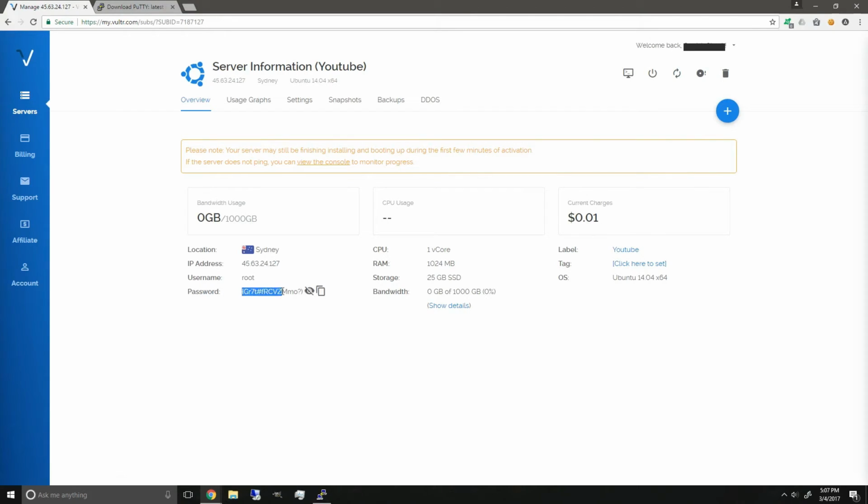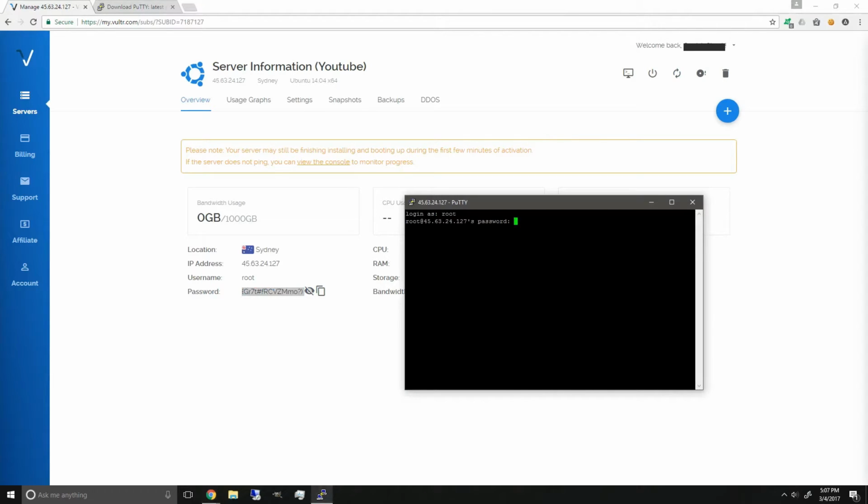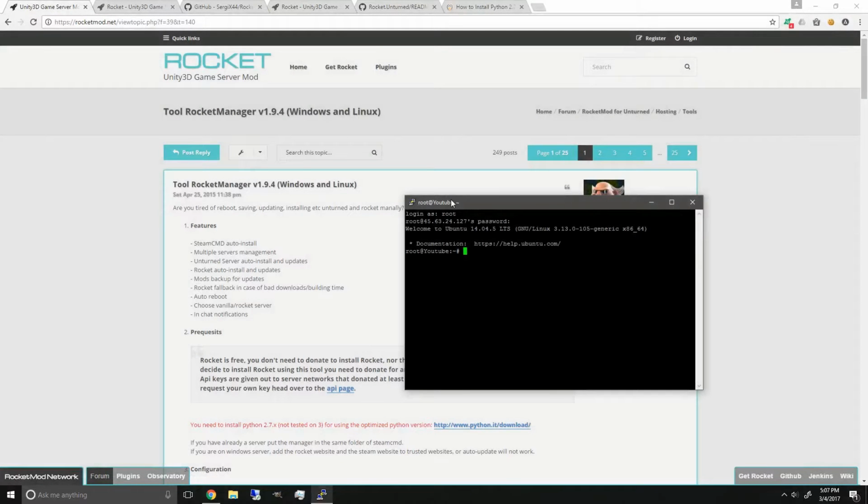And my password is going to be this. It might be different for yours, so either you set it yourself or the server host provider set it. I just right click and either it will automatically log you in or you can just press enter. Now that I'm in, I'm just going to close that out.